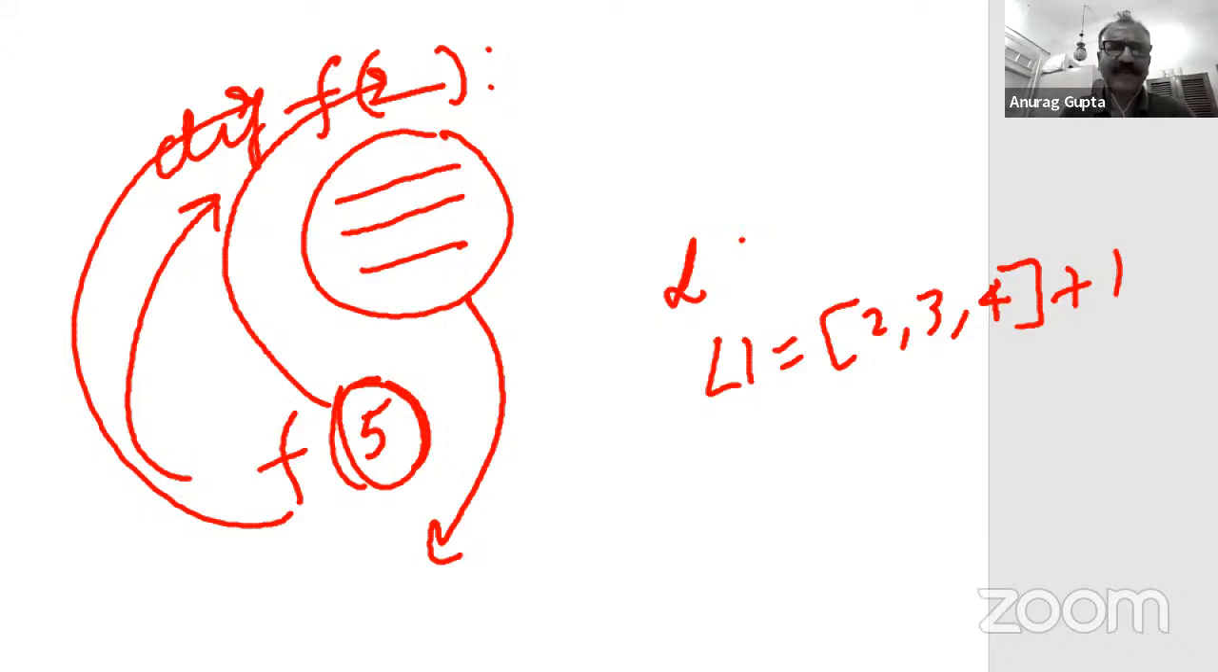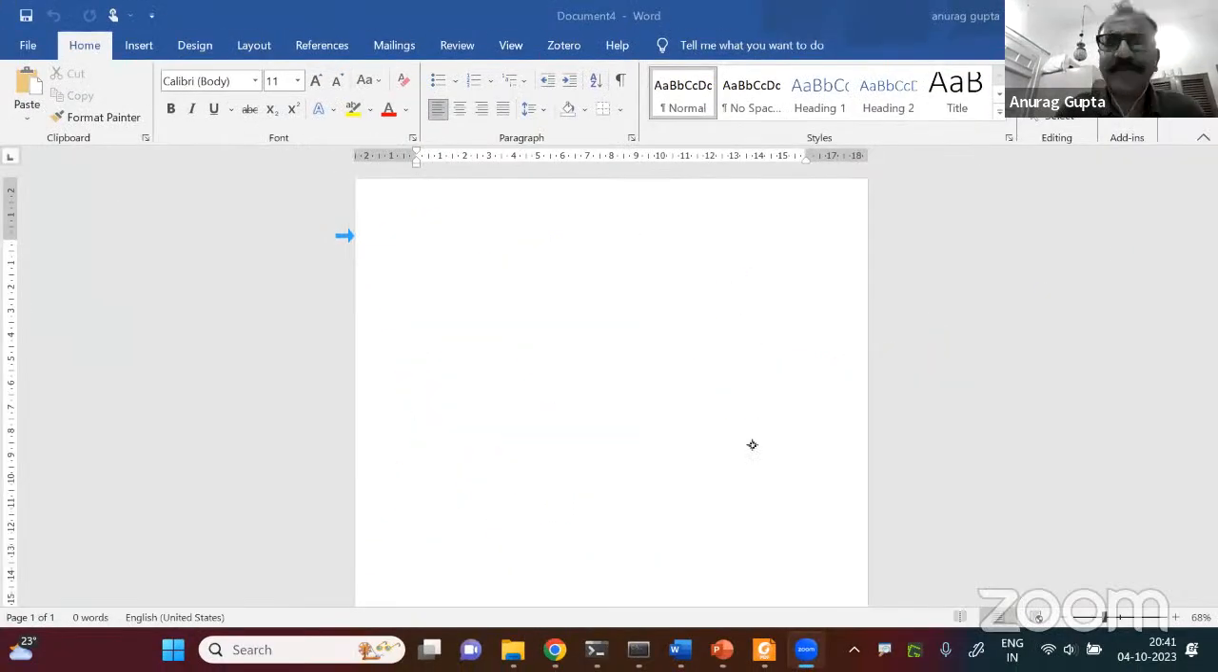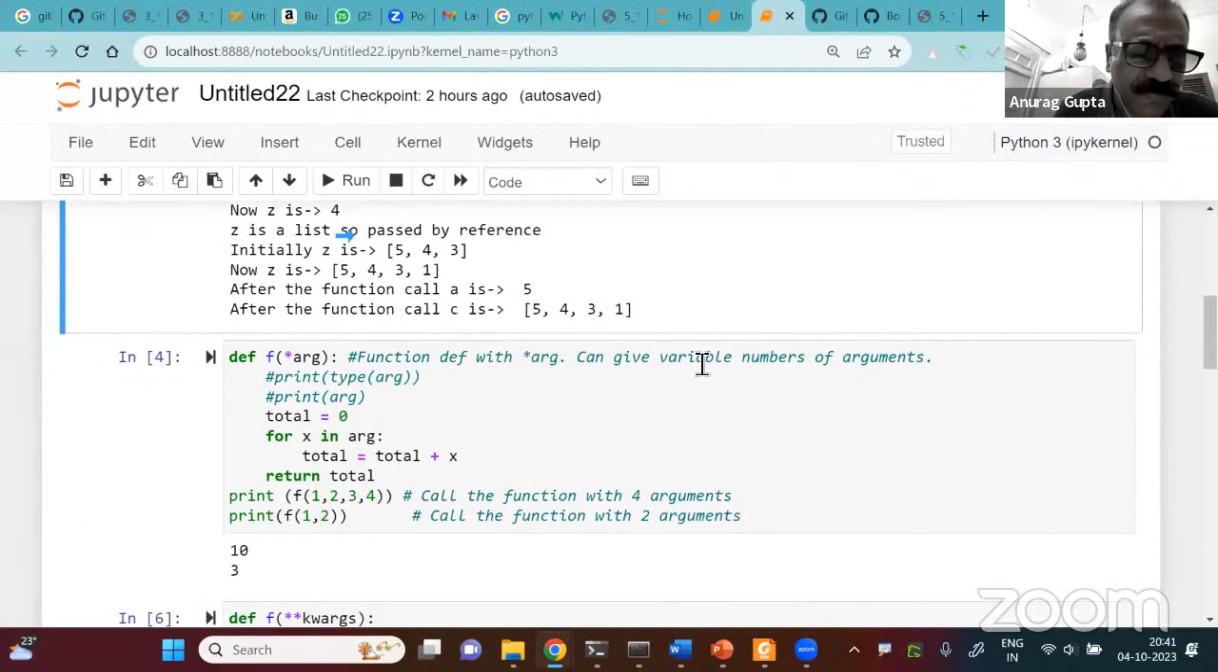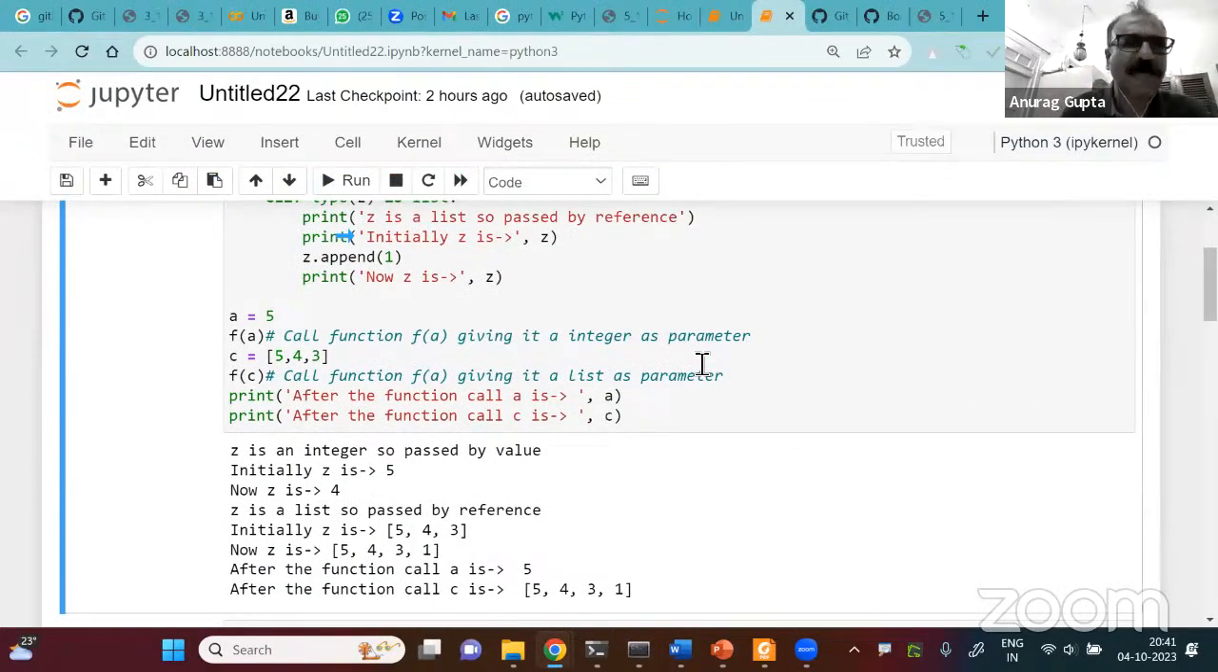Is it clear? I mean, this will be clear. This might be slightly difficult to explain, but once you do it, I'm sure it will be understood. Is it clear? Otherwise I'll try to give one or two more examples.